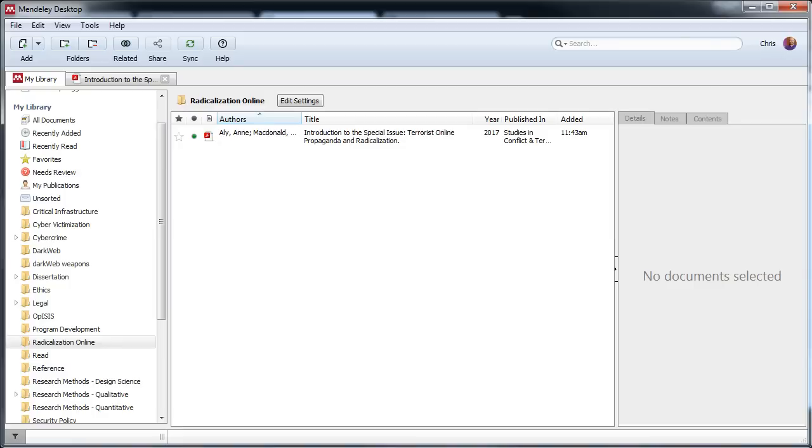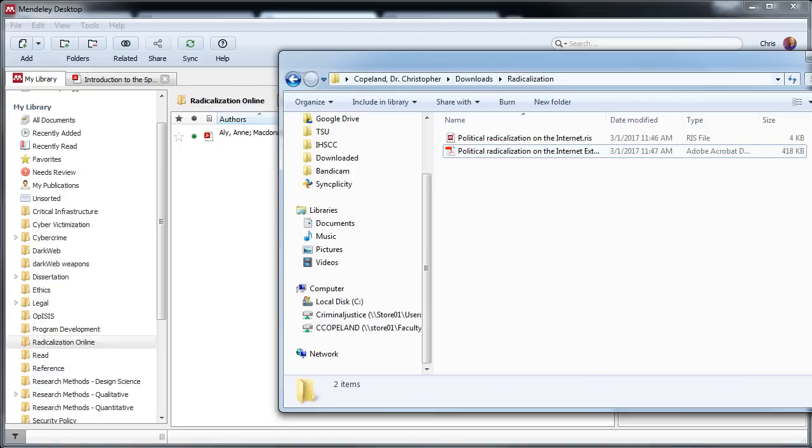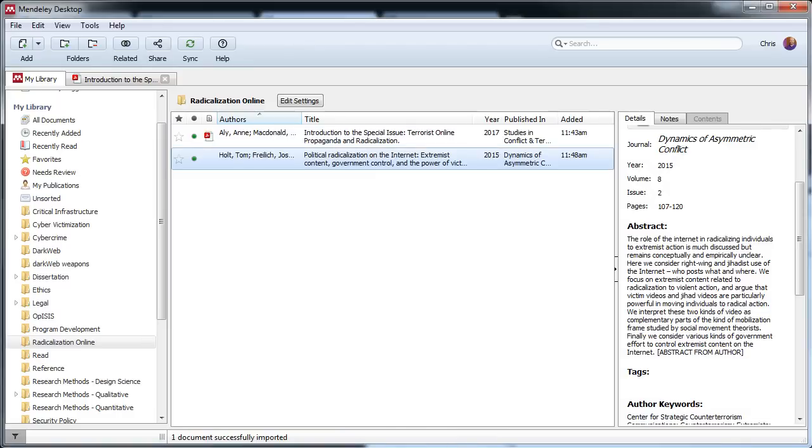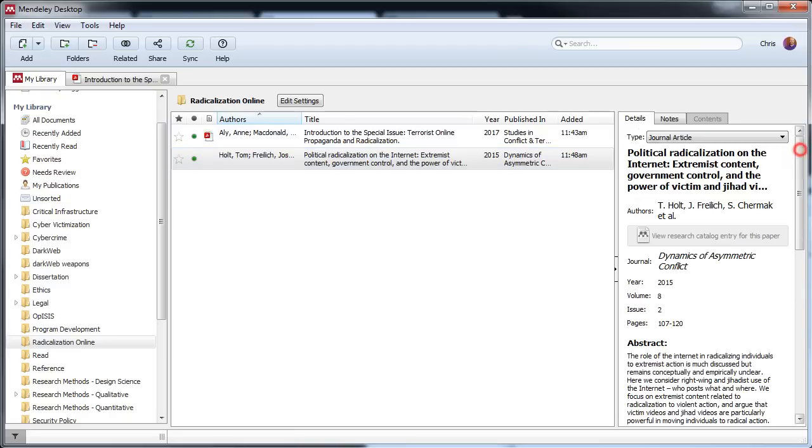I'm going to come into Mendeley. And this really is as easy as drag and drop the citation file. So I'm going to take the citation file, which is an RIS file. I'm going to drag it over, and I'm going to drop it into my radicalization online folder. And there it is. I'm going to do a quick spot check.